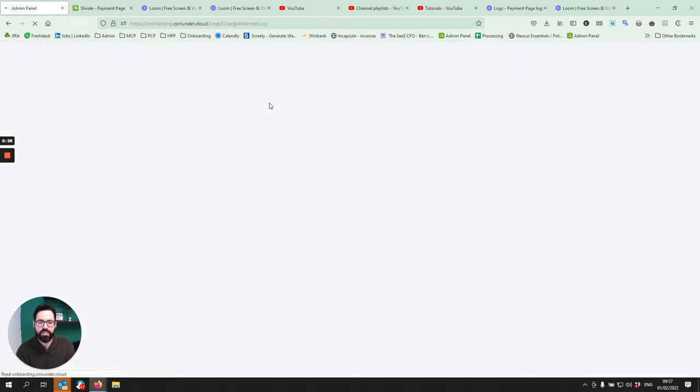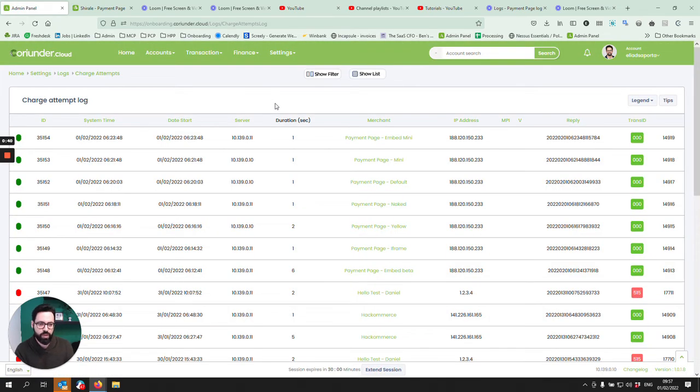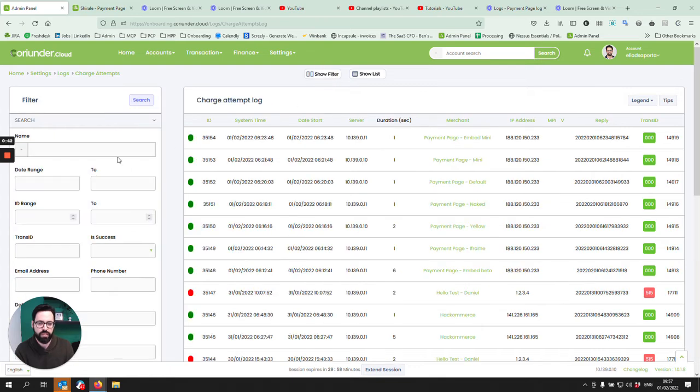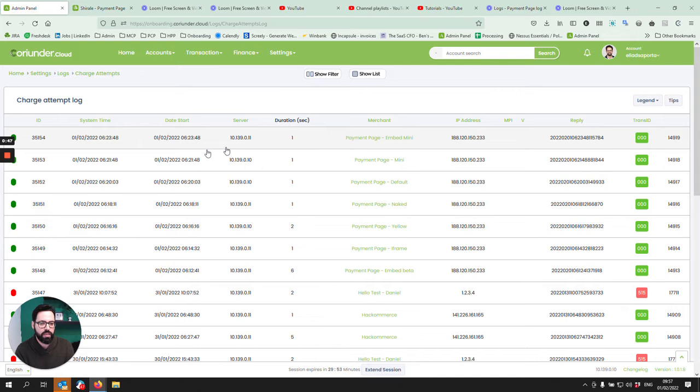This will give us a list of all the latest charge attempts that we have in the system. Of course, at any time you can click the filter to get to a specific log that you might be looking for. What will we see on the list? We'll see the identifier, the ID for the charge attempt. We'll see the system times.